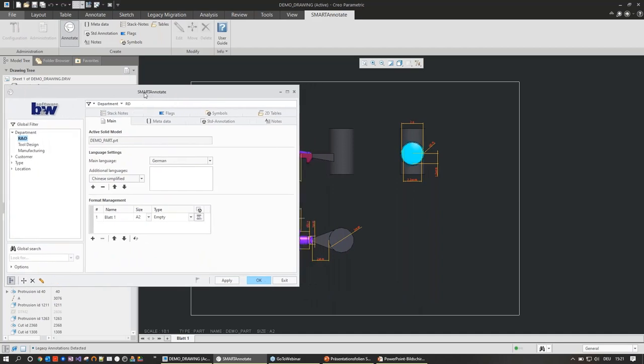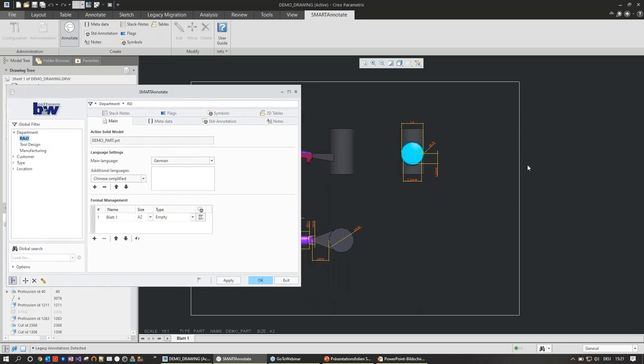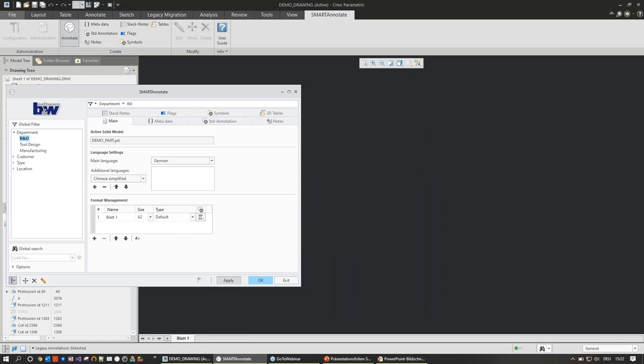Move the dialog a little bit to the left so we see what happens here on the drawing format. On the main tab, there is the active solid model written down, and you have a language setting layout, and in the lower area is the format management layout. Here you can set the sheet size, and you can define a predefined drawing format. So I will apply now the default one.